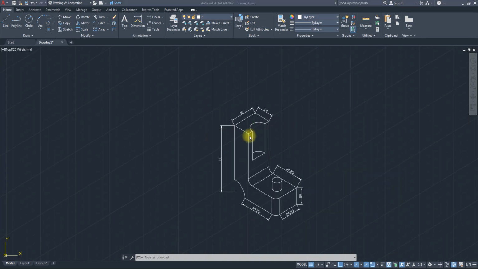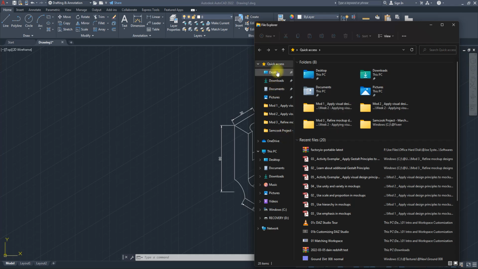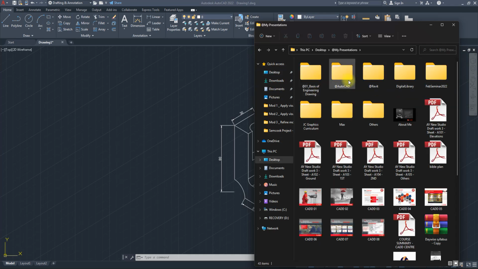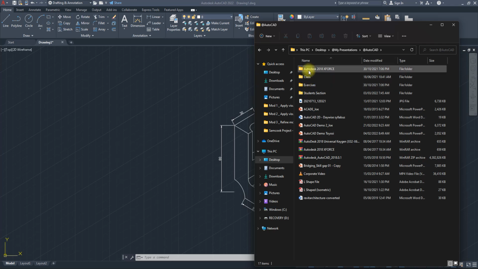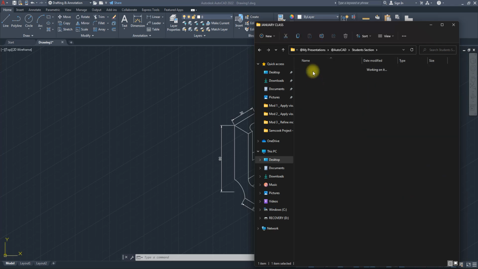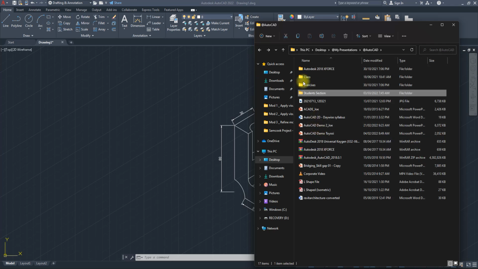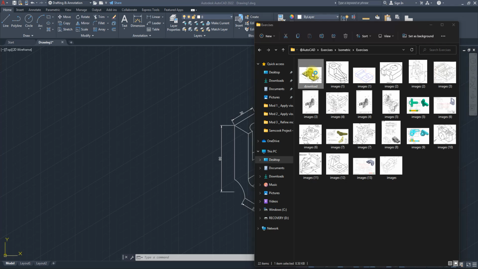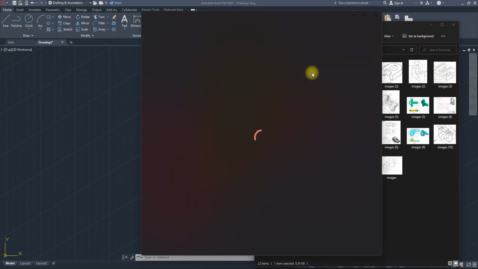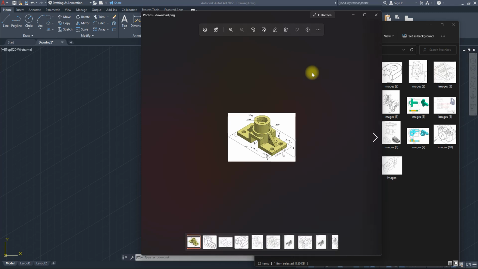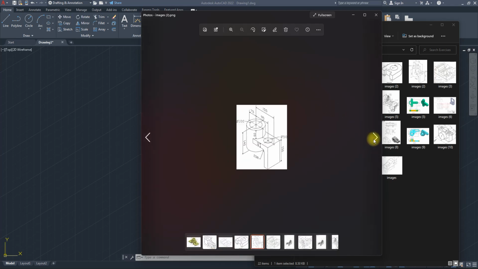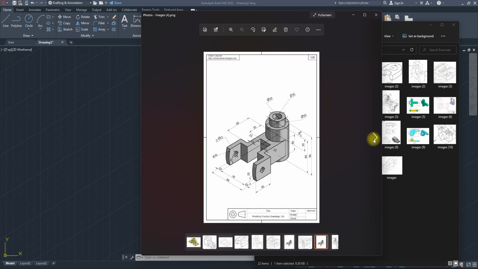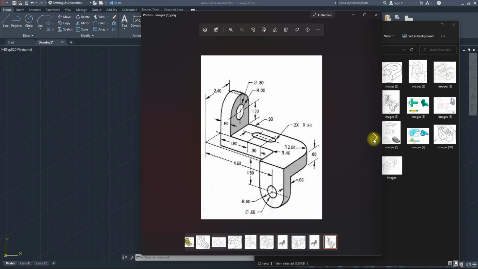So I'm going to bring up just an example so that we can see what I'm trying to say. So if I come here, AutoCAD, I think it's under exercise. Which one is this one? Oh, okay. Exercise, isometry, exercises. So let me just bring one of them so we can see what I'm trying to say. I want to bring a very large drawing.